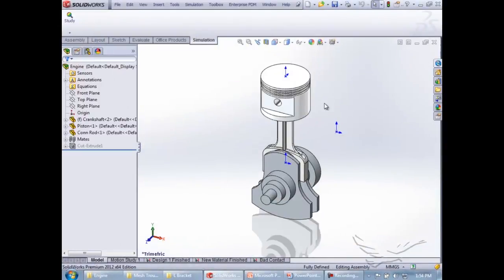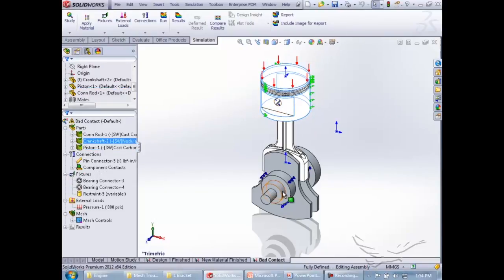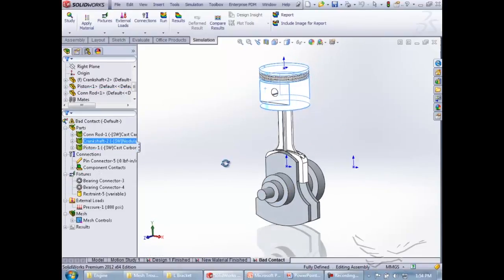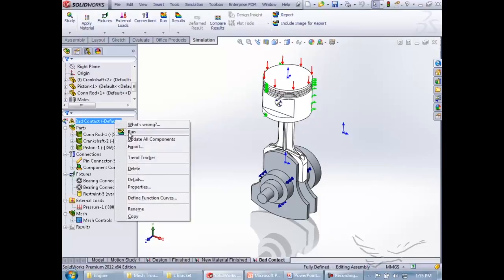So I have this mock-up of a part of an engine, and I have a study already set up that has a pressure on the top. It's being fixed with some fixtures on the bottom, and it's just going to push down on this. Now I'm running the FFE plus solver, and I'm just going to go ahead and run this.